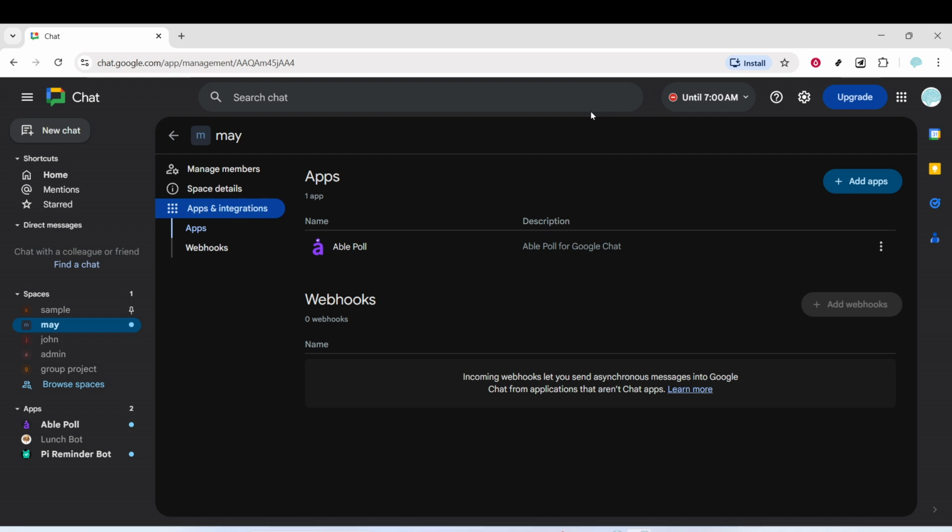Next, open the space you want to share. Spaces are the group chats where teams collaborate. If you don't see it immediately in your list, use the search bar at the top to type the space name and select it from the results. When the conversation opens, you'll be looking at the message stream for that group.